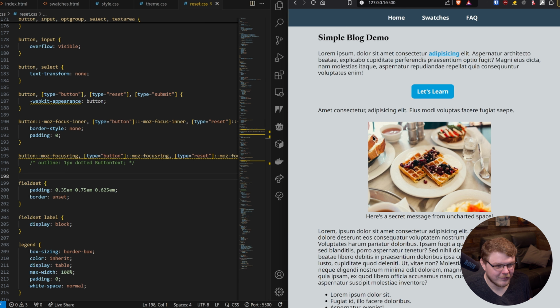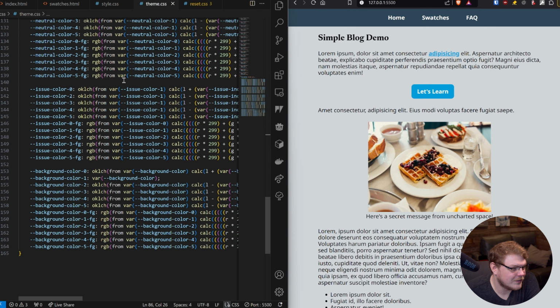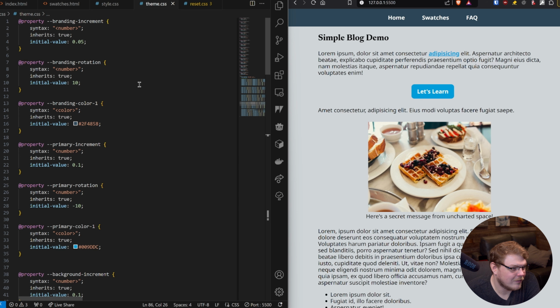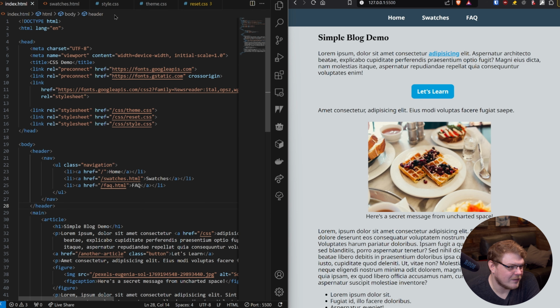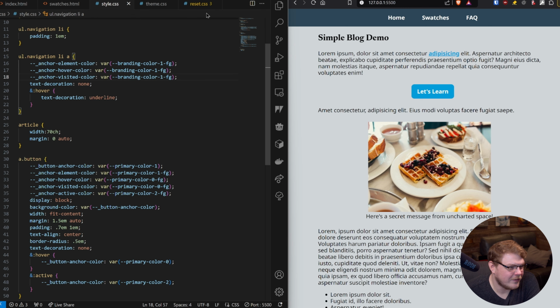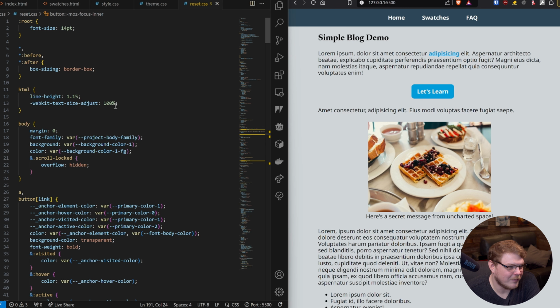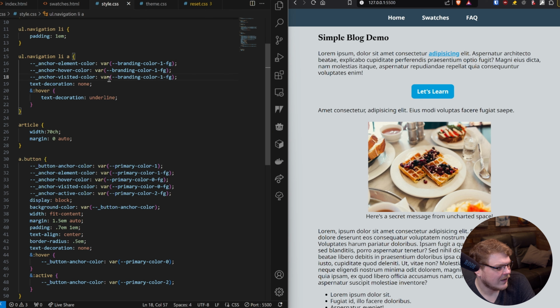So, I've got a simple setup here. This is a very badly designed blog post, and we've got some other stuff here. But essentially what matters here is our theme.css and our index.html. We've got some other style stuff here. We've got a reset, which is my basic reset that I like. We'll go over that later if you guys are interested.